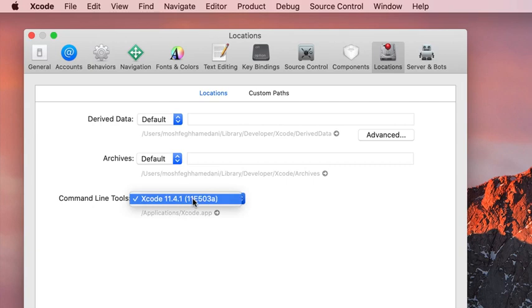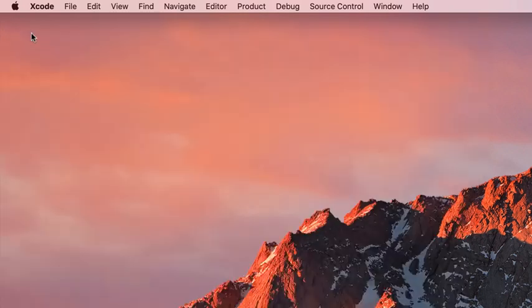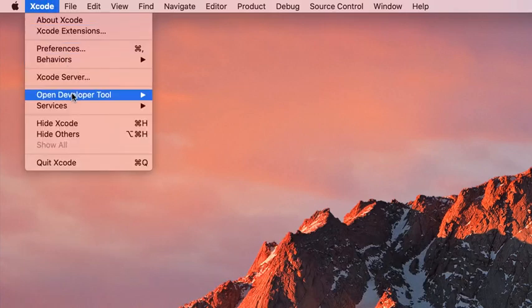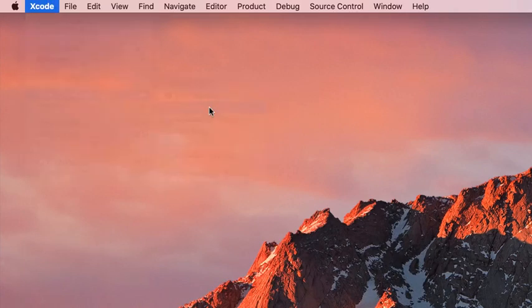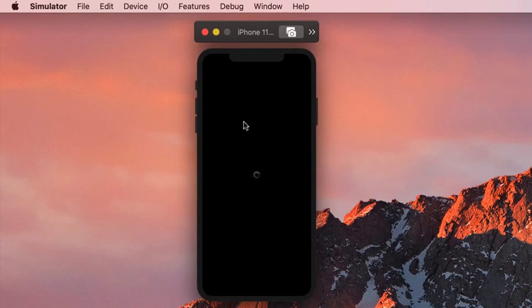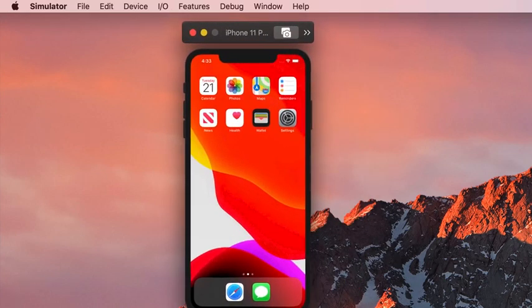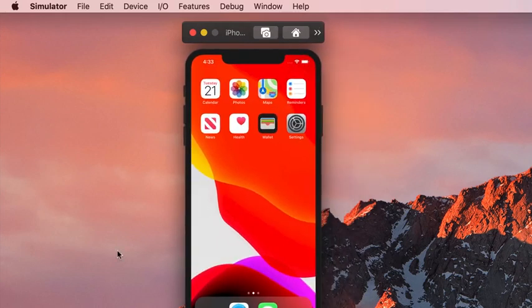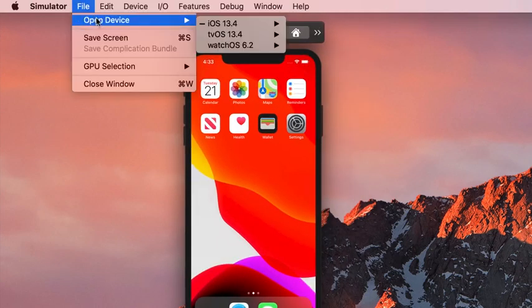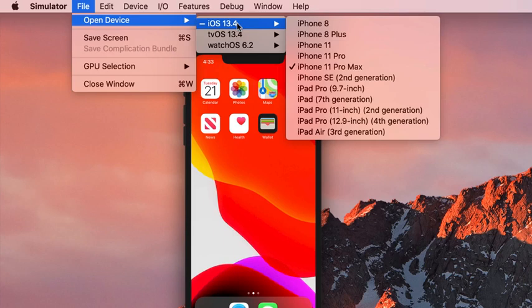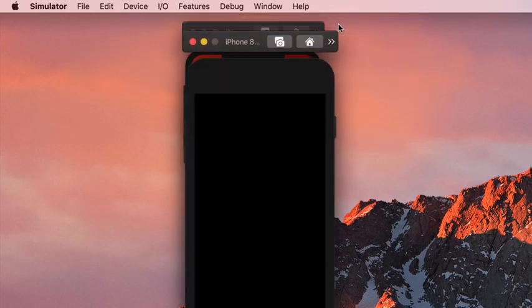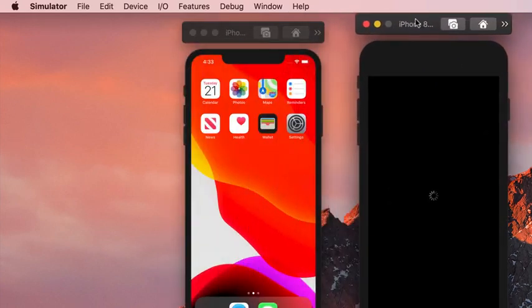Now we can start an iOS simulator. So let's close this window. We go to Xcode, Open Developer Tool, Simulator. So here's our iPhone simulator. We can move it around. We can resize it. We can change the type of this device by going to File, Open Device. Under iOS, you can see various iOS devices. For example, we can start on iPhone 8. This is going to start a second simulator.